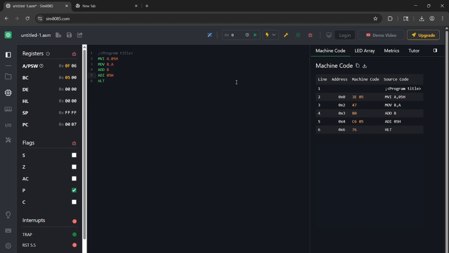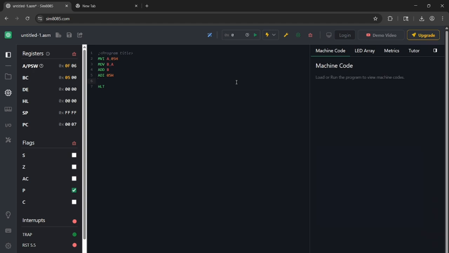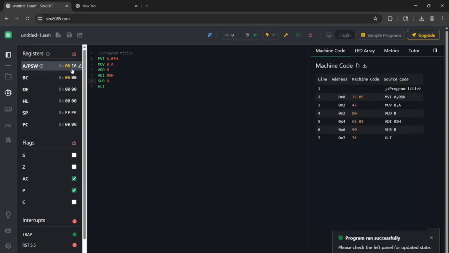Now going to subtraction, again we have two instructions. One is SUB. If I say SUB B, what will happen? This B data will get subtracted from the accumulator and the answer will be stored in the accumulator. So it will be 0F minus what is there in B, 05. 0F minus 05, and the answer, 0A, will be stored in the accumulator. When I run this code, you can see the changes which are made here.